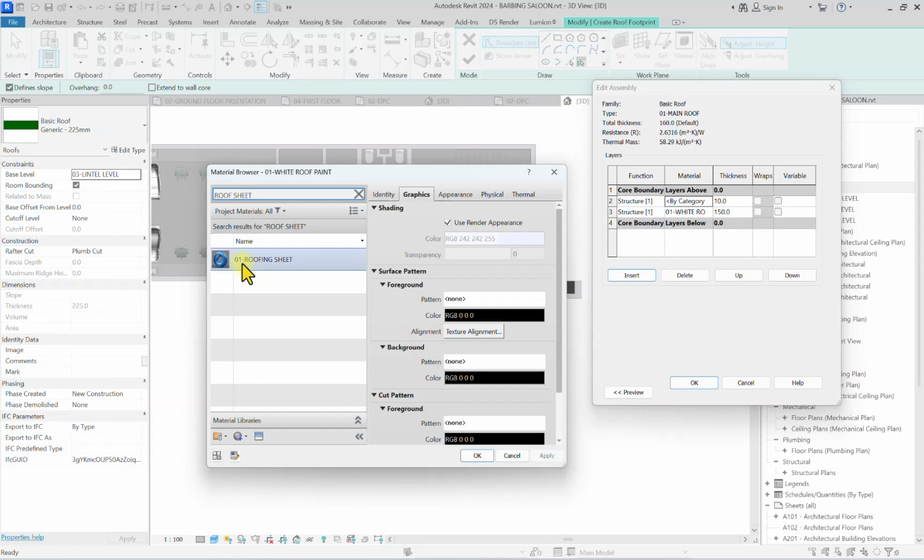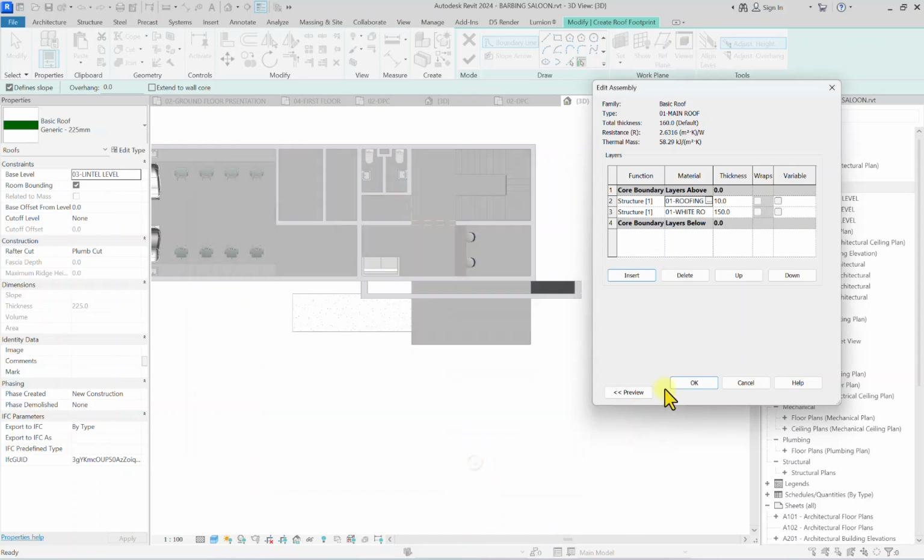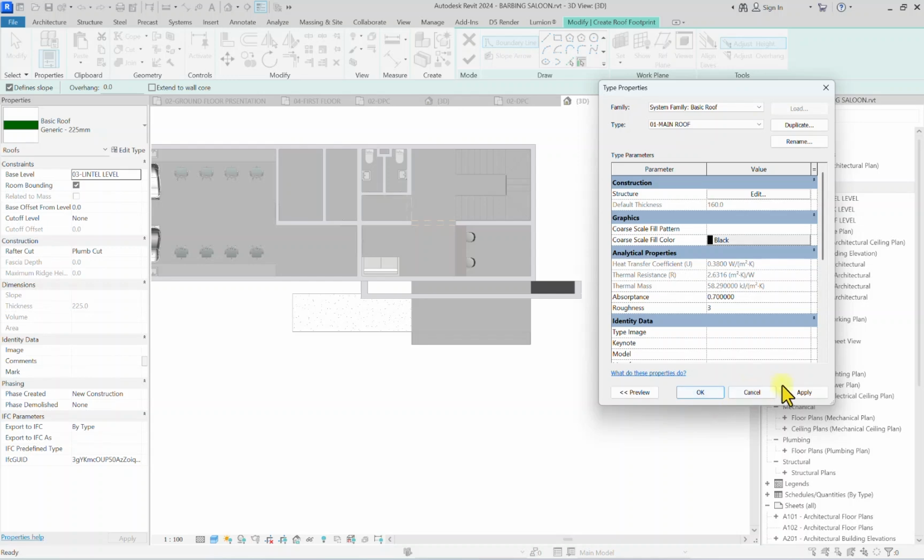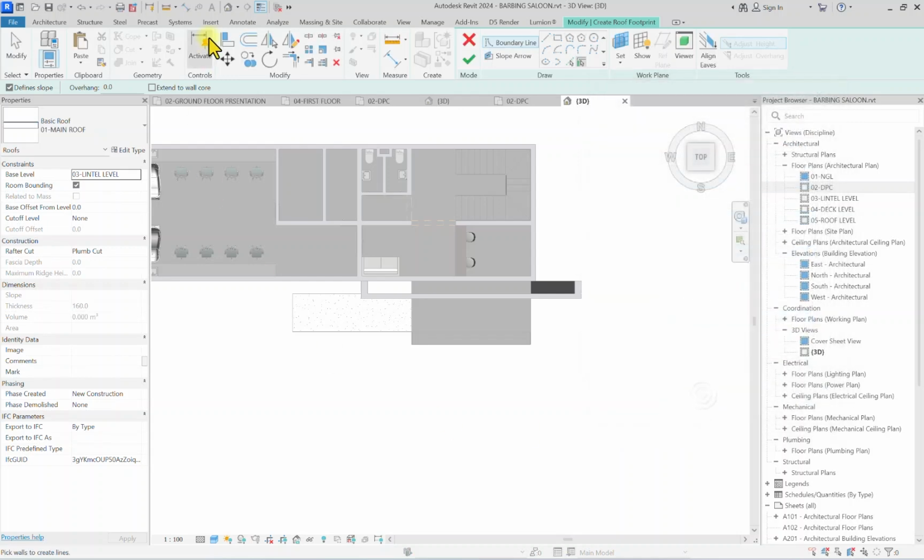So once I see roof sheet, I'm going to click on this. I'm going to make sure I click on use render appearance, click on apply, click on OK, then click on OK. Click on apply. So now we have done this, the level is set, we have created the roof type. We're now going to sketch it.